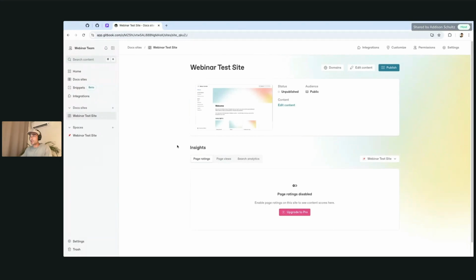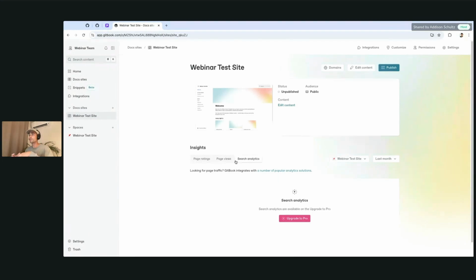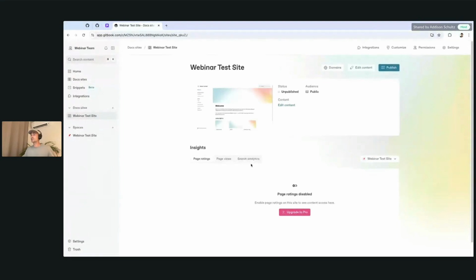We have a new insights section for this specific site, which you'll start to get insights after it's published. So you'll see things like page ratings, page views, and search analytics after you go ahead and publish this and maybe enable the different parts here. Some of these are pro plan as well, so just keep that in mind. But as you explore the different insights, you can see which parts are paid and not.